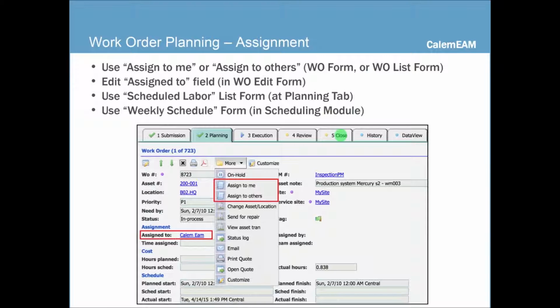For work order planning, there are several ways to assign someone to a work order. One is that you can use the menu at the planning phase, assign to me or assign to others. Or you can just edit the work order and change the assigned-to field directly. You can also go to scheduled labor to do the assignment. Multiple people can be assigned to a work order. You can also use the weekly schedule in the scheduling module to assign people to work orders.